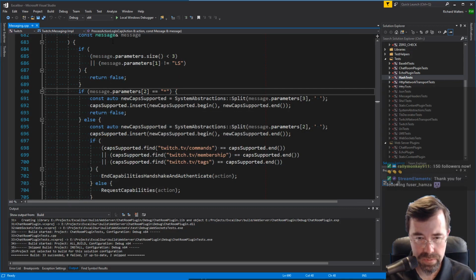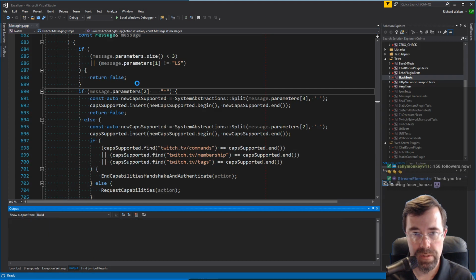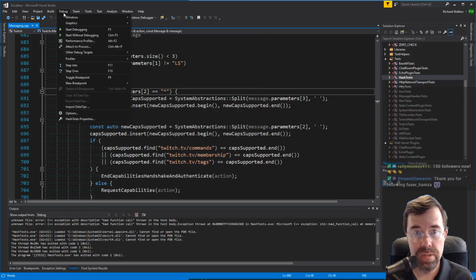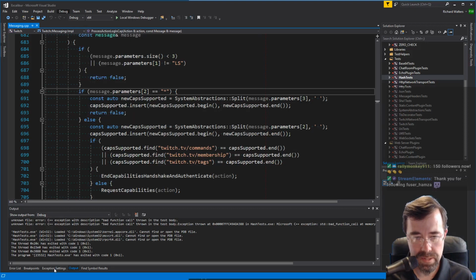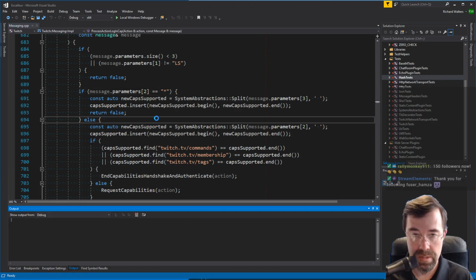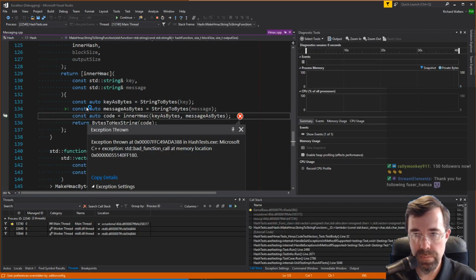Okay, we're gonna build. Okay, all built. Let's just debug. Hopefully this will stop on the exception this time. It didn't. So here's where I want to go into exception settings. This is the thing that's missing from VS Code, and click on that checkbox, then hit go. That's what I wanted to see.